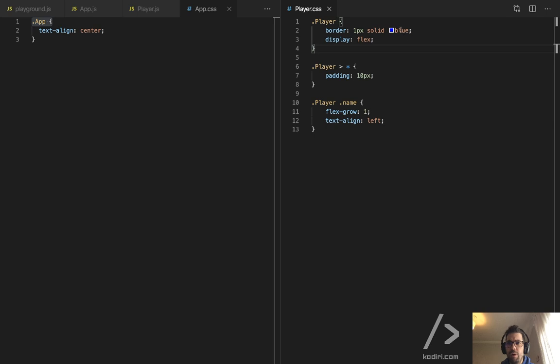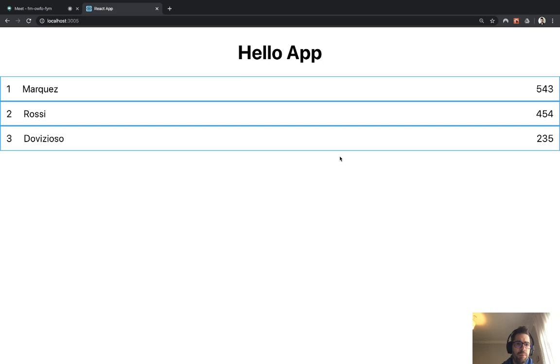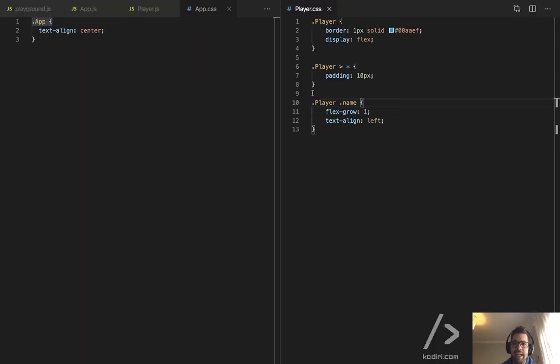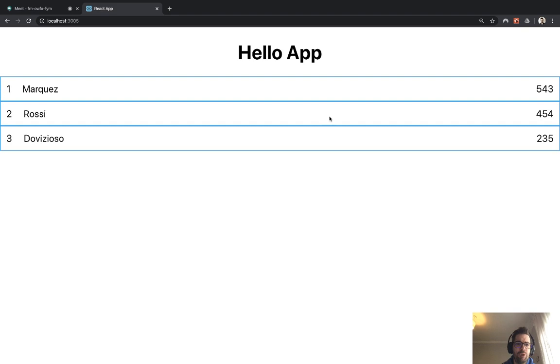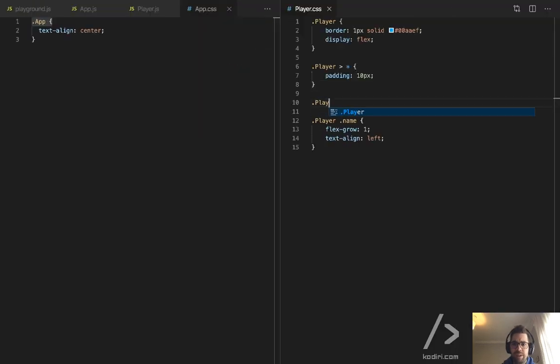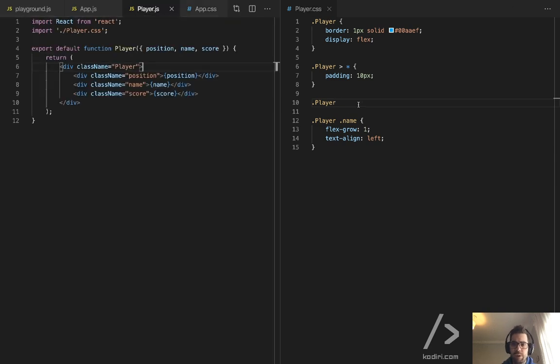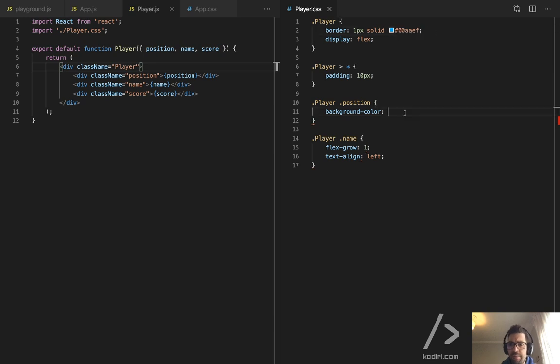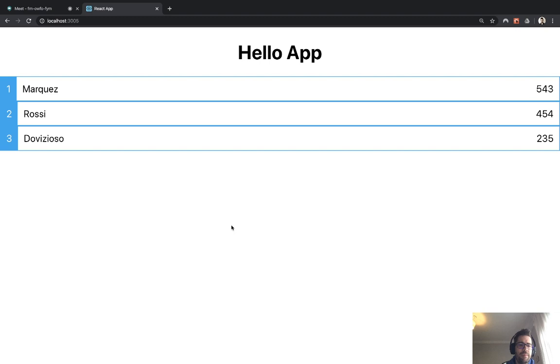Let's play a bit with colors. I don't really like that color. So let's bring a lighter blue. And then let me add some tricks. So for instance, if I want to highlight the position, just to make the example a bit nicer, so player dot position, and then maybe let's change the background color to the same one. And finally, we can change the color to white. Maybe it will look better. Let's have a look. Something like that.